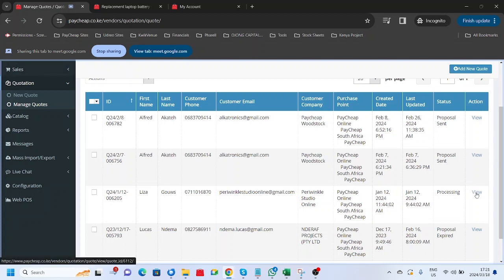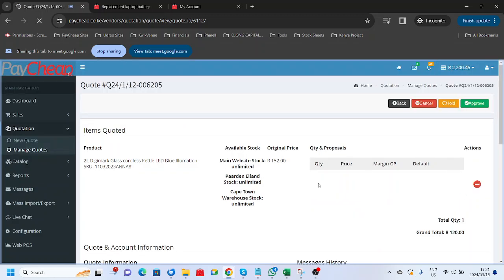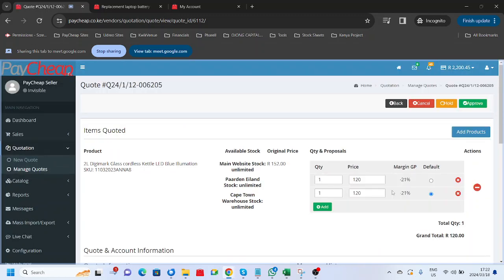So when a new quotation comes in, you will see it under this section. You can see the customer wants to buy one, and they're offering 120. The original price is 152. They are offering 120, and the system shows that it's a 21% discount, right? So if you're happy with this, you just go to your top right and approve the quotation. The request for quotation, and then the customer will process and do the rest.